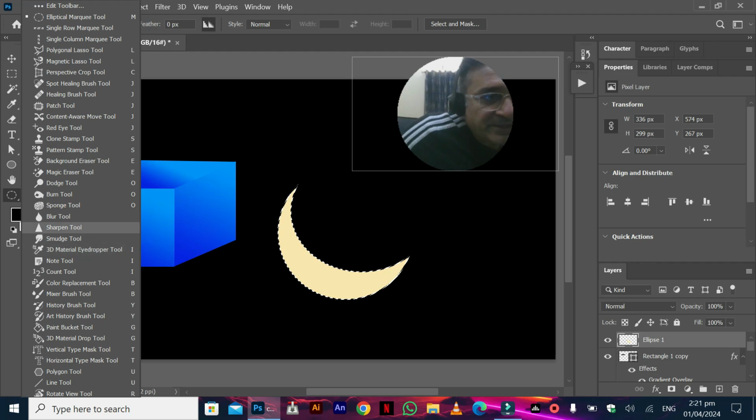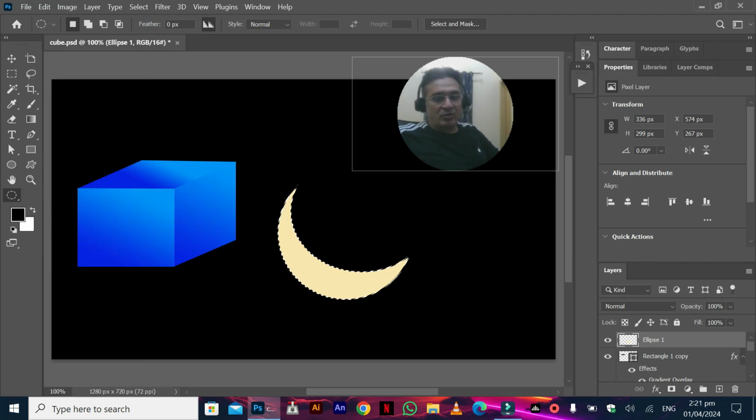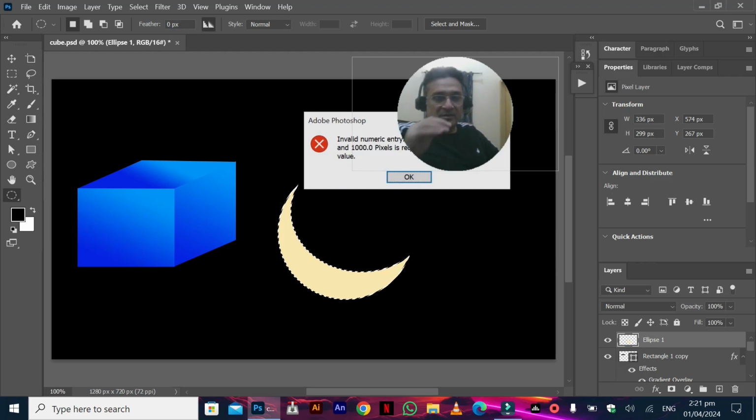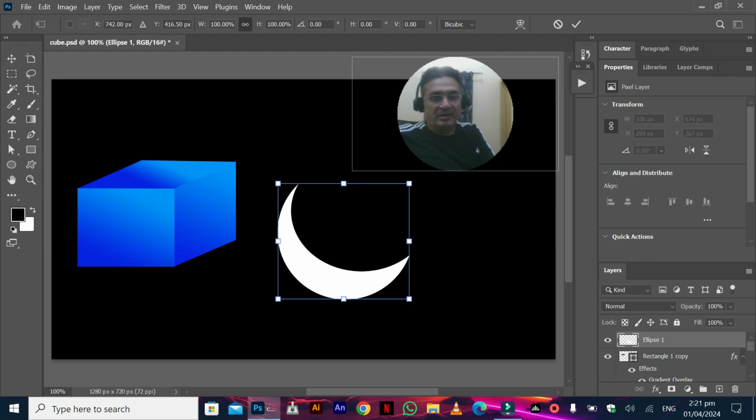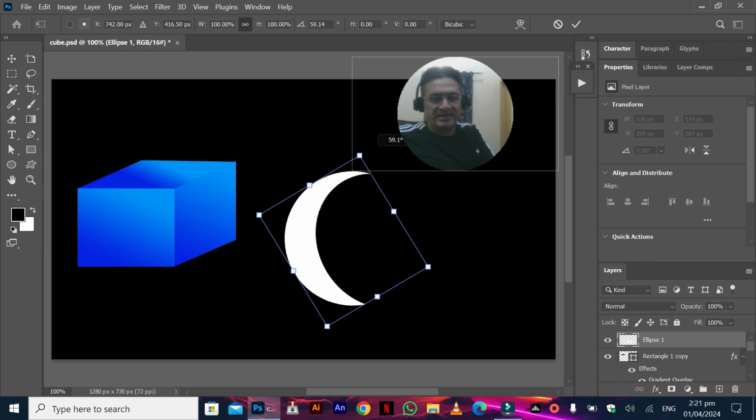A lot of tools are missing. I have to see what is happening here, but okay, we can use Control Backspace to fill the color. Oh my god, what did I do? Okay, Control Backspace. Now, same as before, I can use Control T to rotate the object like this.